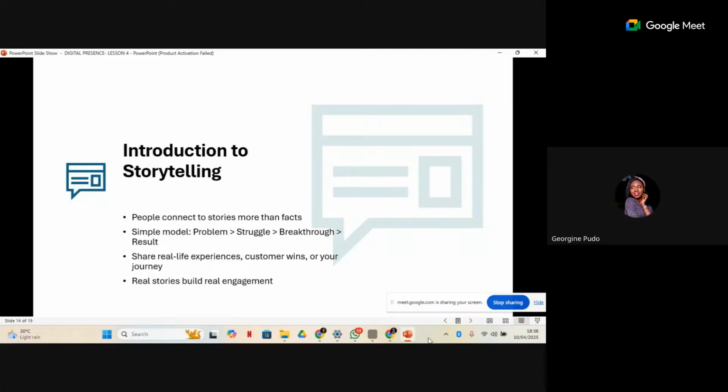From those two examples, you should have seen that I mentioned a problem, the struggle, the breakthrough, and then results. You share real life experiences because people resonate with them. If they realize, okay, somebody facing a similar problem has been able to manage, I can also manage, and they have faith in your product or services. So real stories build real engagement.